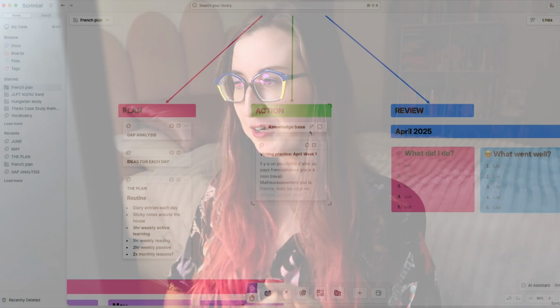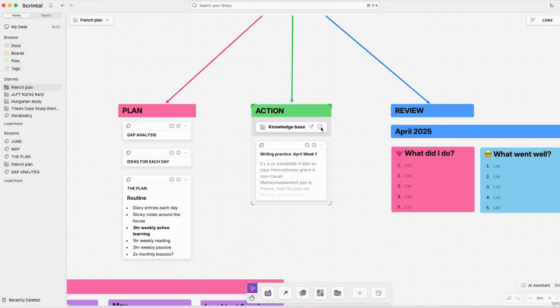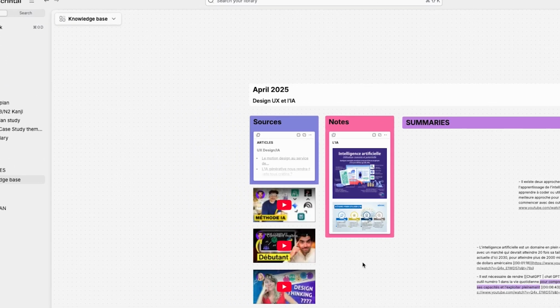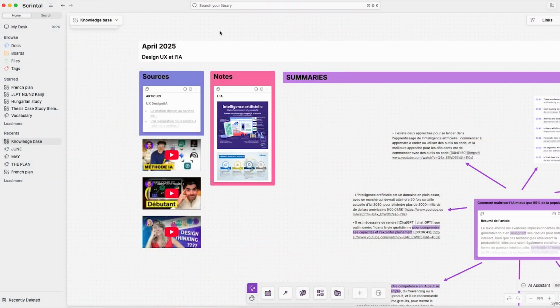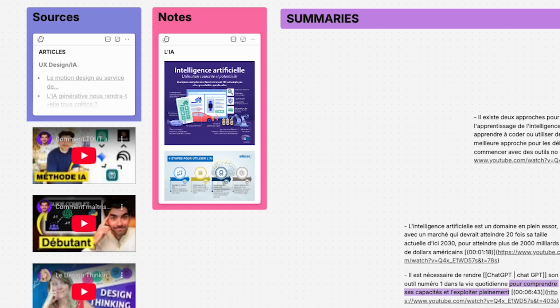Here in action is my favorite part. So I'm going to open my knowledge base, and what I've done is created a new board. So here we have my French plan board, but I've linked another board called knowledge base. So I'm going to open that. It's so exciting. Here I'm creating a knowledge base, which is essentially like a bunch of resources that I'm dumping here digitally. Just for April 2025, for the rest of this month, I've chosen two or three themes that I want to work on in French, which is UX and AI.